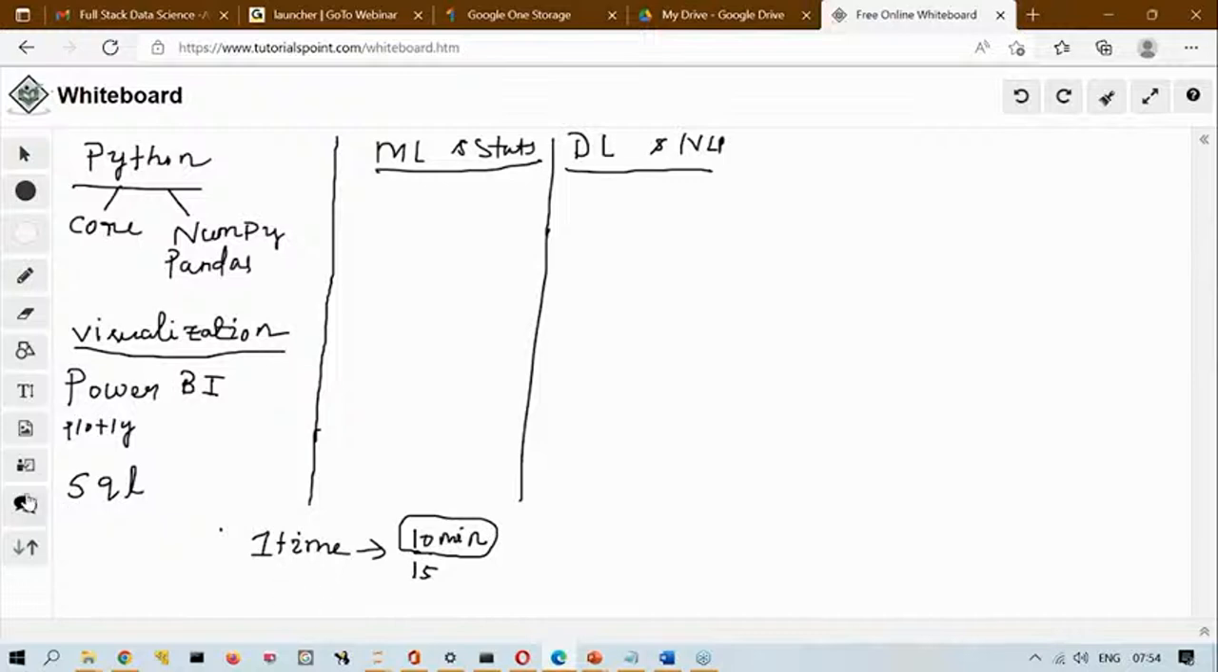Along with that, it's very project-based learning. So you will be getting around 10 to 12 projects. 10 to 12 projects. Now you can ask some questions.